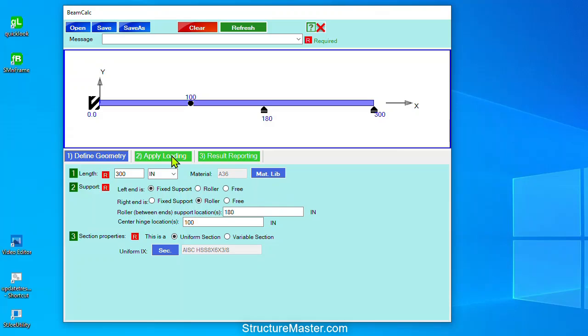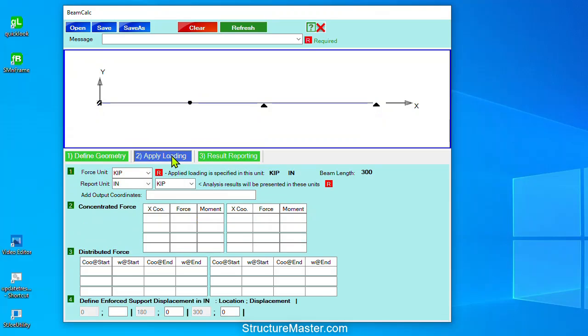Next, click tab number 2 Apply Loading. Number 1, for the loadings, select kip as the force unit of the applied load. All loadings are vertically applied. Next, for the report, select kip and inch as the output units of the final report. These two selections of units offer the flexibility to apply loading and presenting the result in different units.